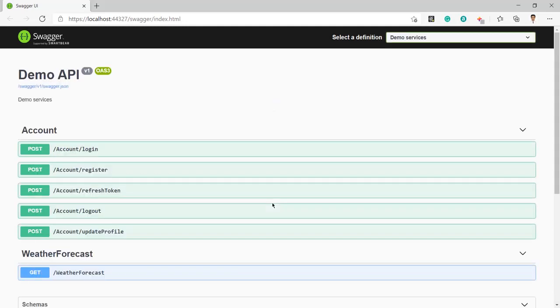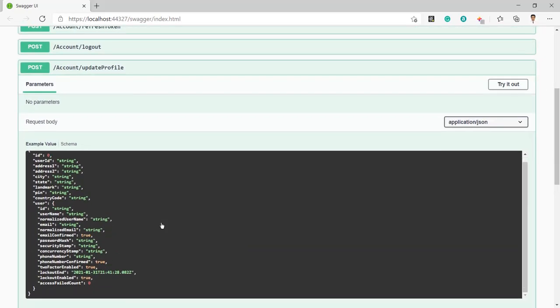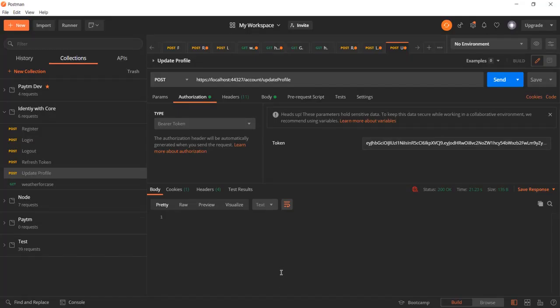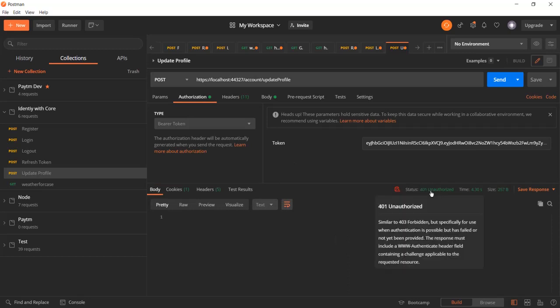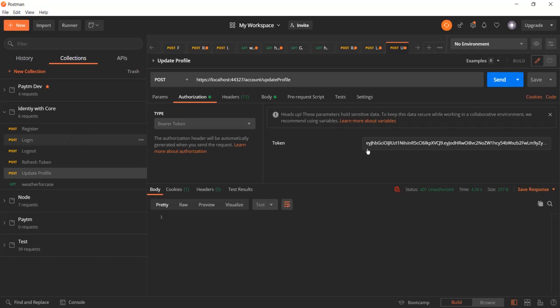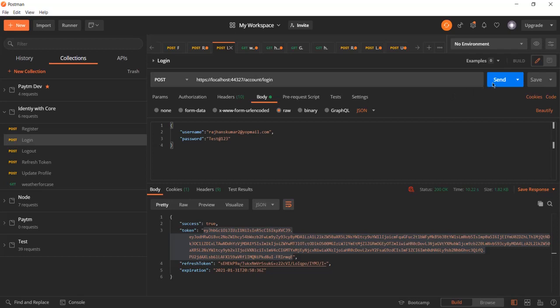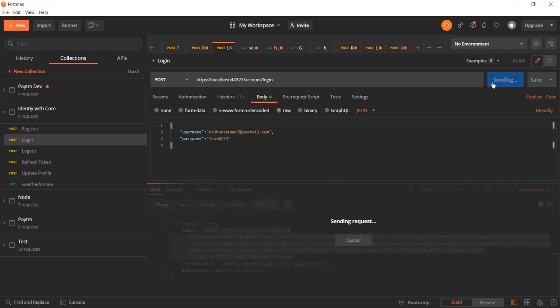Now you can see it's starting the UI, and we are able to see the API here. Update profile. I'm not going to use this one from here. I am going to use this. If I click send, it will be unauthorized because currently we have not logged in to our project. So you can see we are getting unauthorized. We need to log in first, and I am using this credential to log in. Let me go ahead and log in.